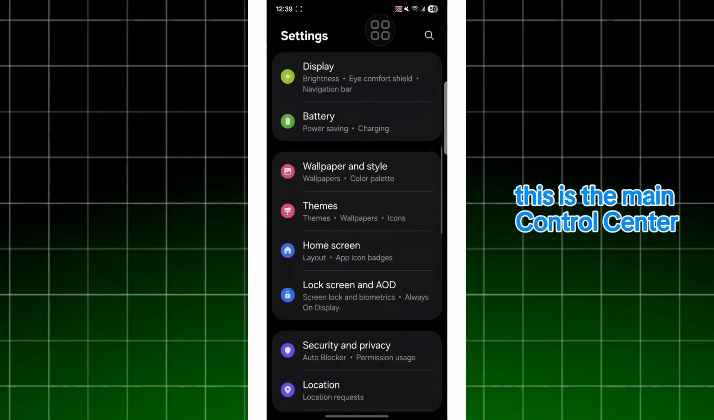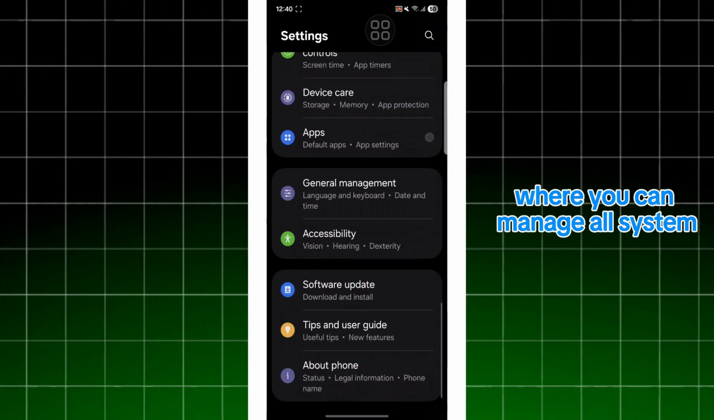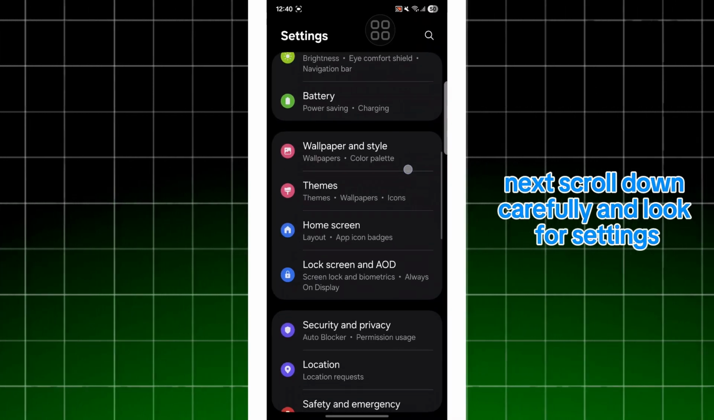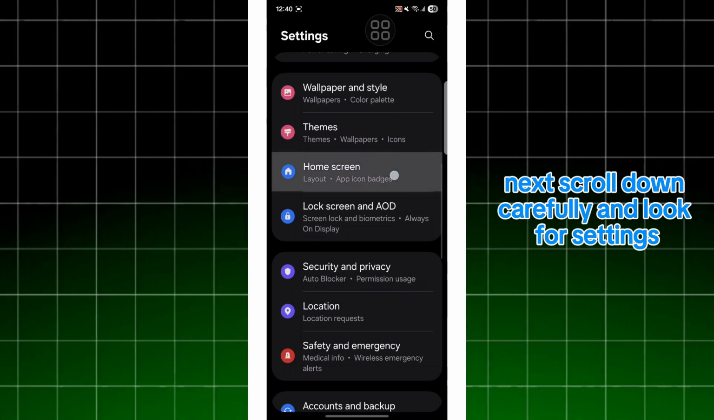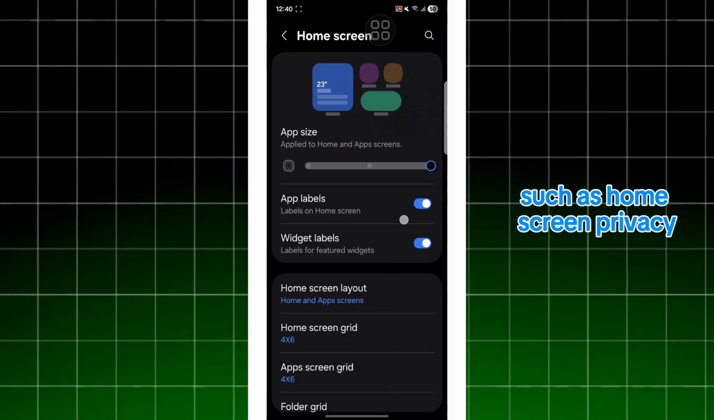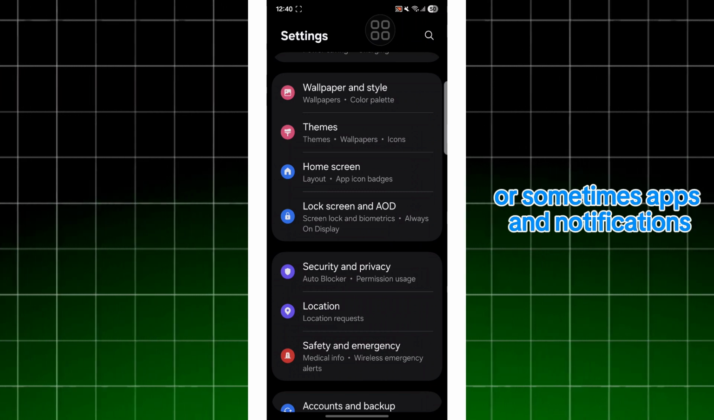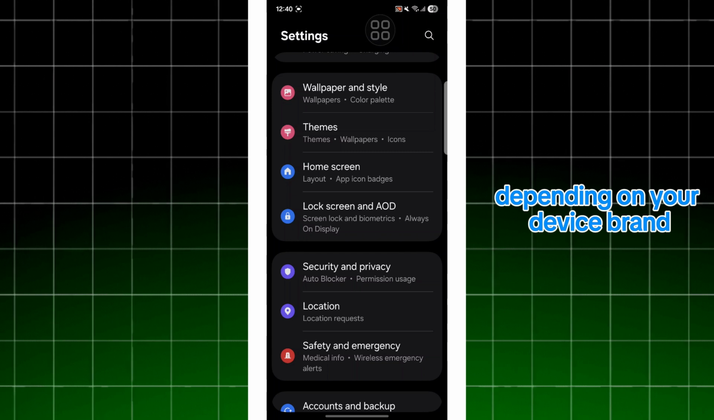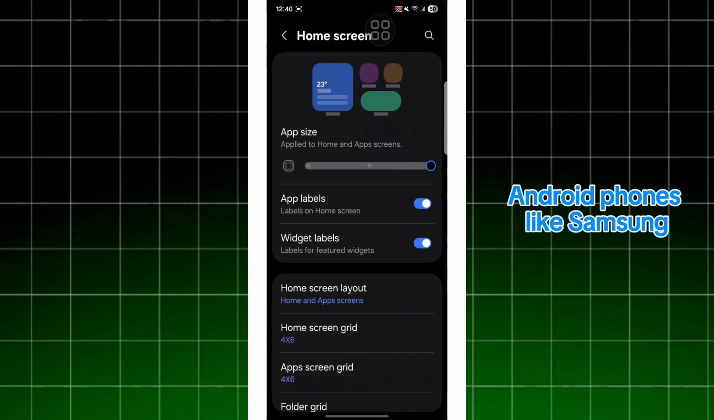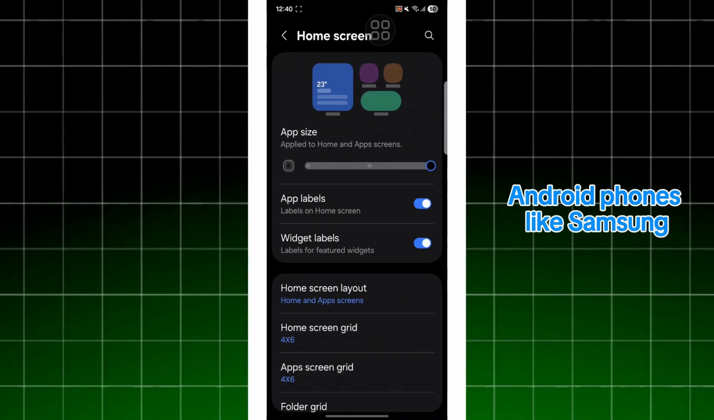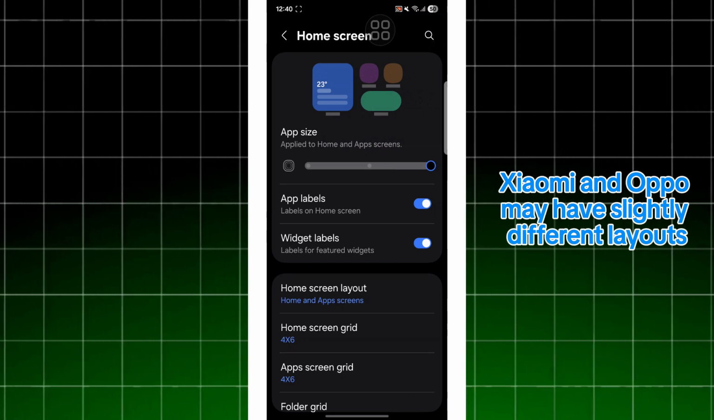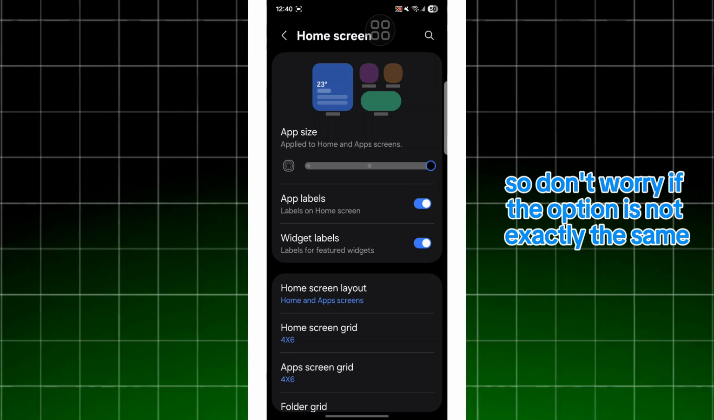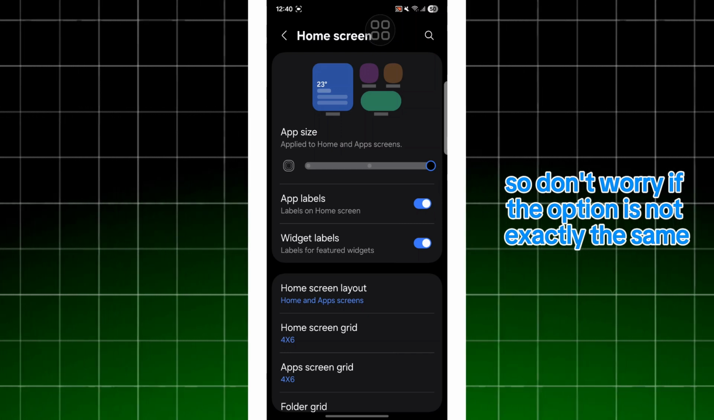This is the main control center where you can manage all system features and customization options. Next, scroll down carefully and look for settings such as home screen, privacy, or sometimes apps and notifications, depending on your device brand. Android phones like Samsung, Xiaomi, and Oppo may have slightly different layouts, so don't worry if the option is not exactly the same.